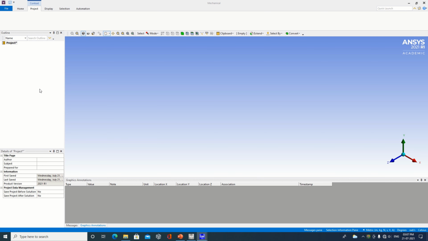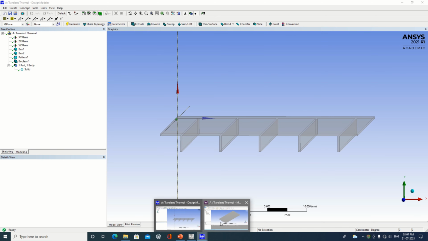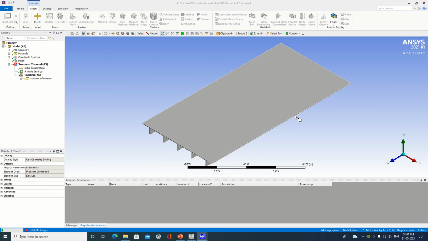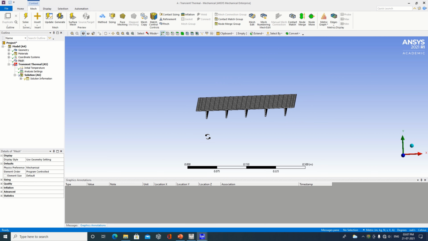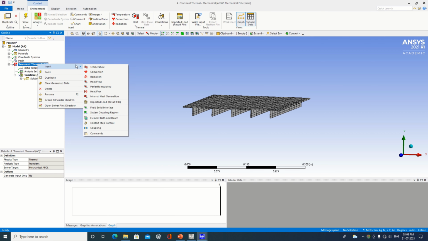Okay, so first important thing is to prepare the mesh for this object. I have selected the default mesh. You can select the default mesh also, or you can reduce the size of the mesh also. Reducing the size of the mesh may involve more time for solving your problem. So I'm just solving this as it is with the default mesh.